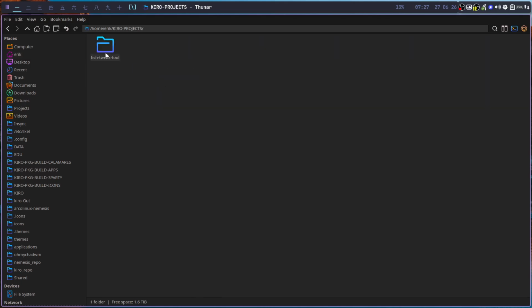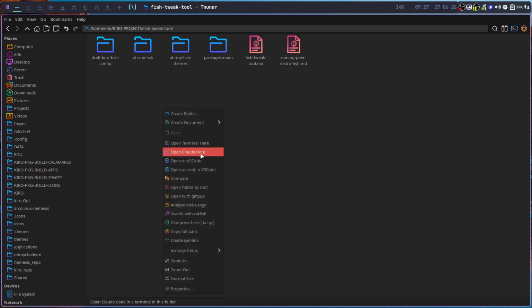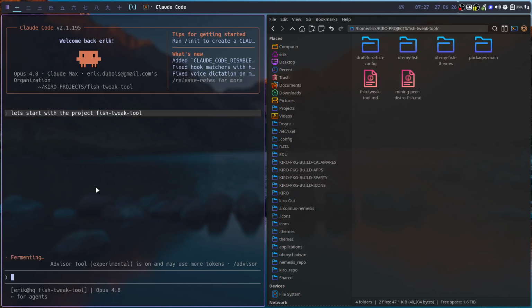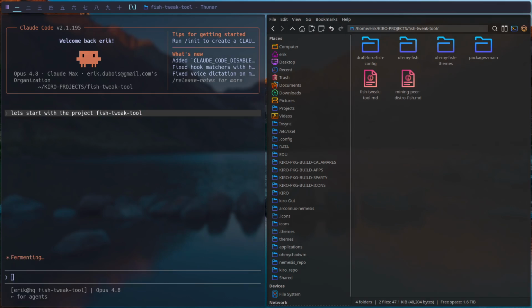Here we are, Fish Tweak Tool, and we have created some videos online, right? Let's start with the project Fish Tweak Tool. What have we done so far? He's going to read, I'm going to show.